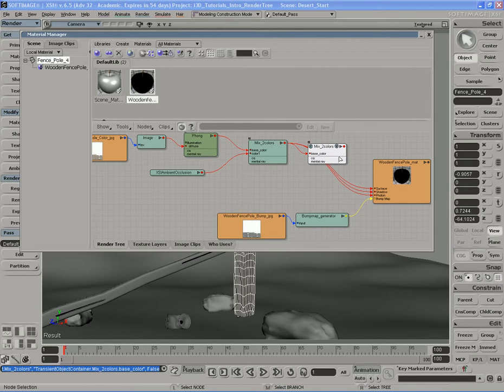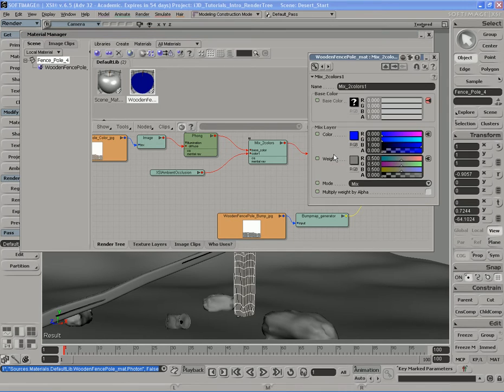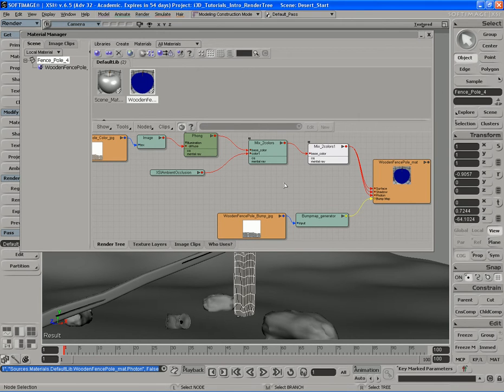And now what we want to do is take this mixer node, and we're going to plug it into this material node. So hold down shift. We're going to replace all the old connections with this new mixer node. Now you can see the shader turn blue. Don't be afraid. The reason that happened is because by default the mixer node is going to have this mix layer color set to blue, but we're going to be changing that in a bit.